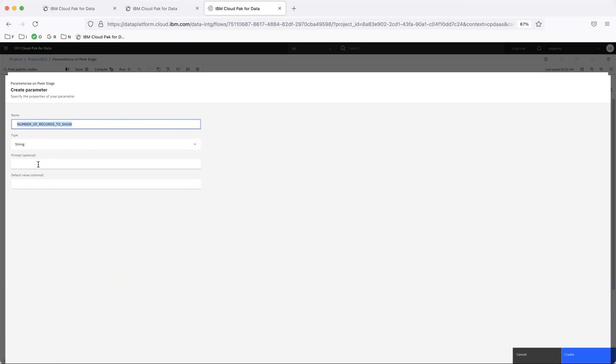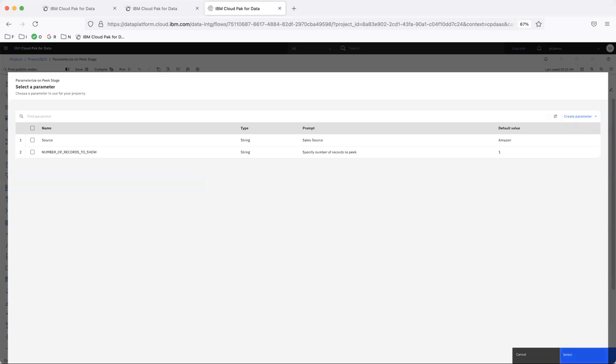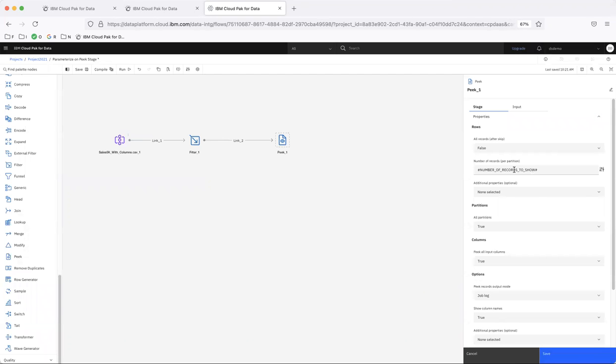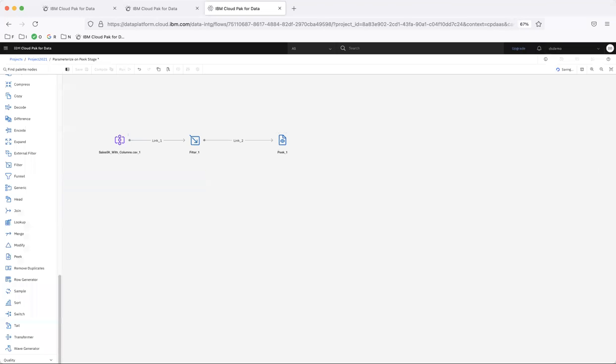So let's say by default specify one record. Let's see what happens. Okay, and I check this option to specify this is the parameter that I want to specify. Notice that it has set this parameter for me properly. Number of records to show, perfect. I have what I need. Let's run this flow.